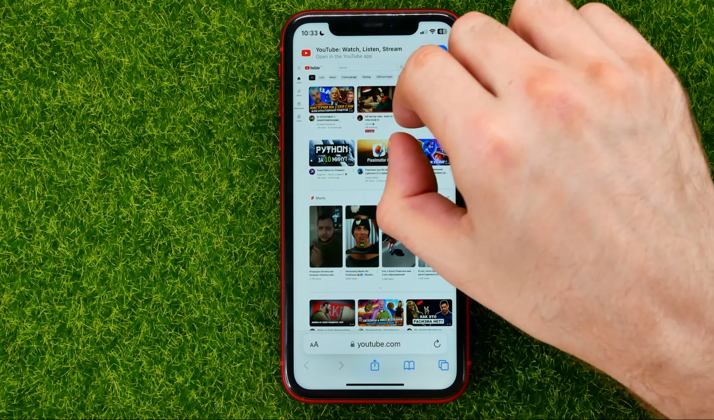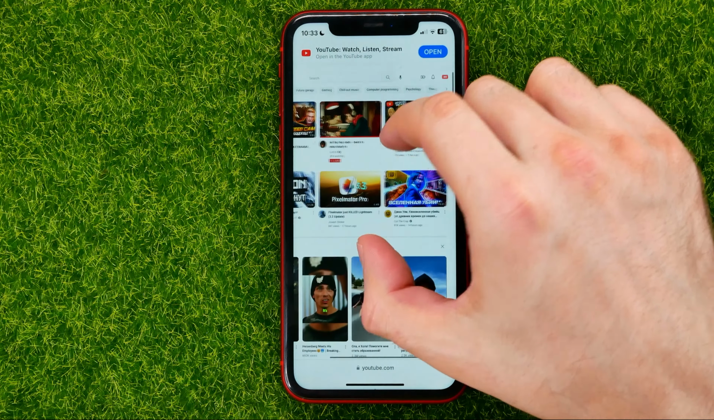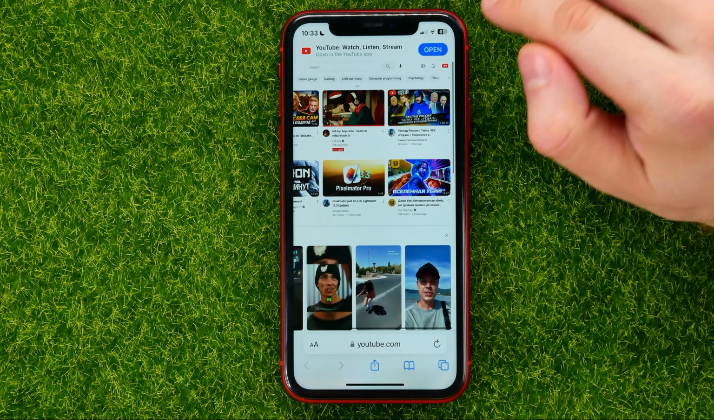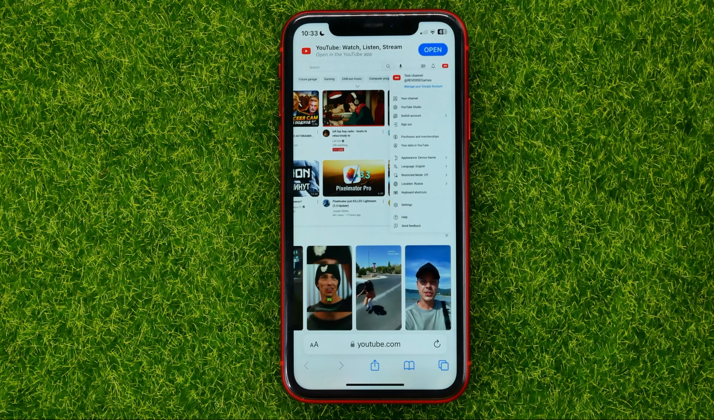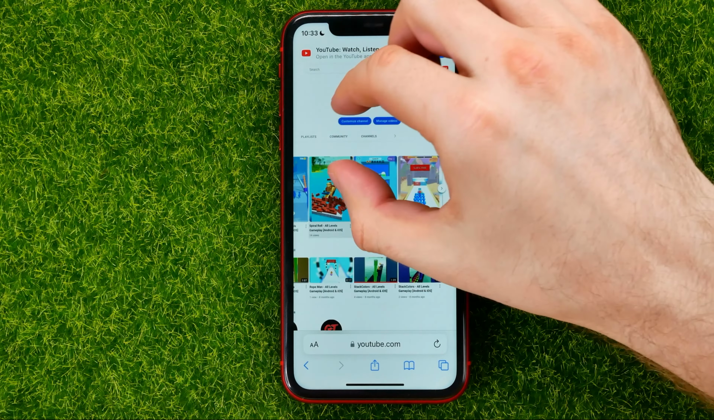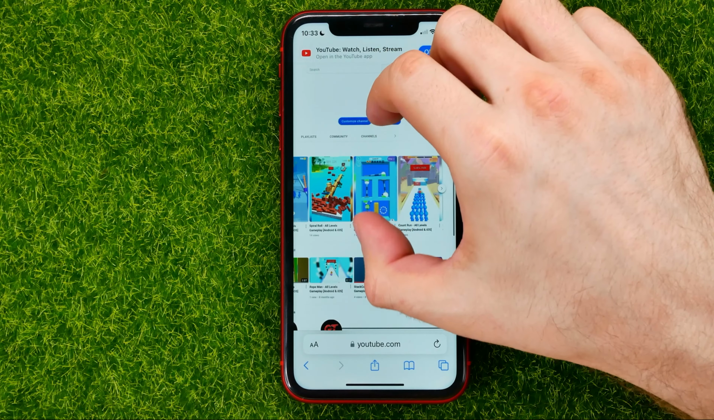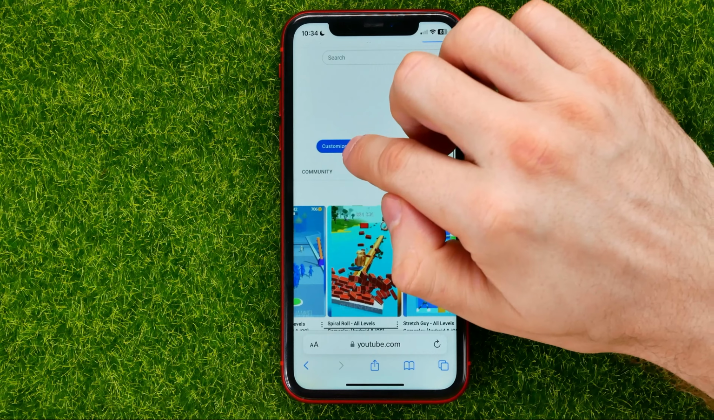I did that before, and after that you can pinch it actually. And after that you can tap at your profile picture and select your channel. That opens up your channel main page, and from here you should tap at Customize Channel.